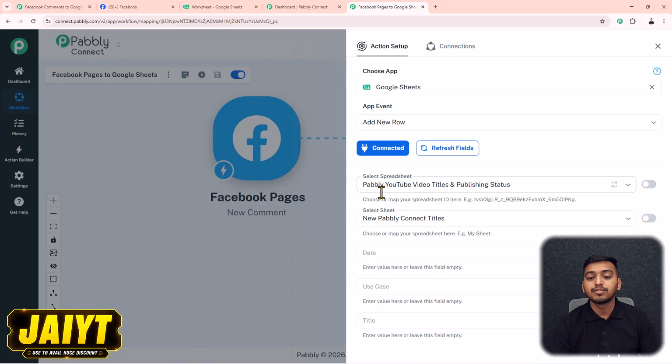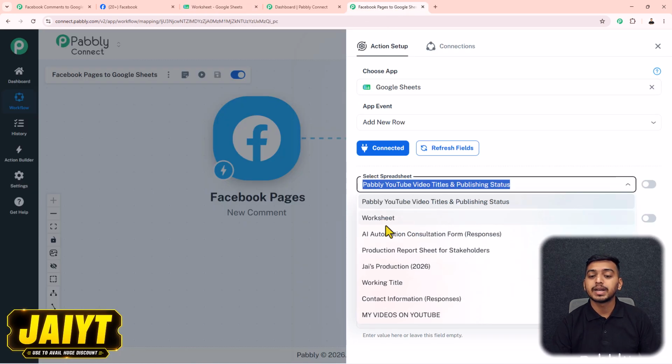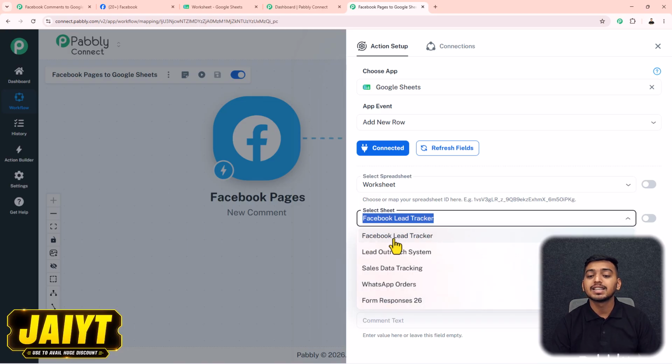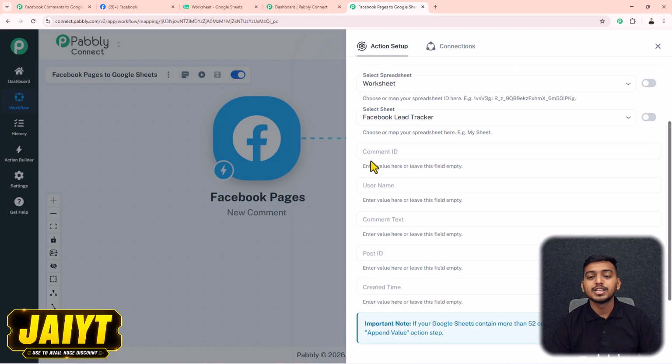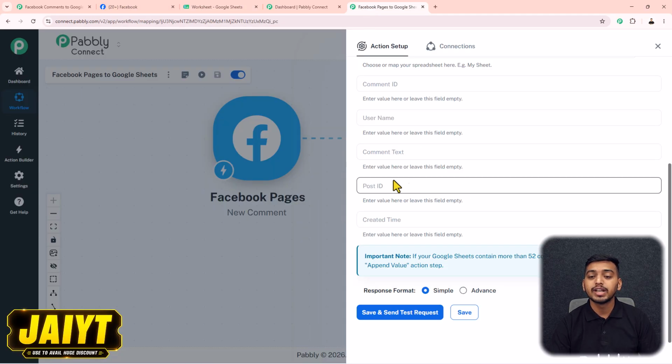After creating this connection, we just have to select the spreadsheet and sheet where we want to add these details as a row. So inside my Google Sheets, the name of my spreadsheet is worksheet and the name of my sheet is Facebook lead tracker. So in here also I will select my spreadsheet as this worksheet. After that, for this sheet also I will select this Facebook lead tracker. Instantly you can see all the columns that I have created inside my Google Sheet. Pabbly Connect has successfully detected them.